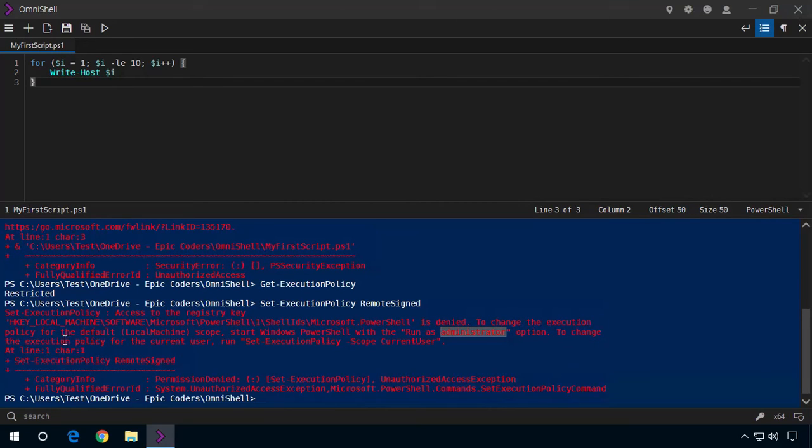To change the execution policy for our current user, we could do that. So if we hit up and said scope CurrentUser, then we would be able to execute this, but we want to change it for the full system. We don't want to do it for just our user. So we're going to elevate OmniShell as administrator.